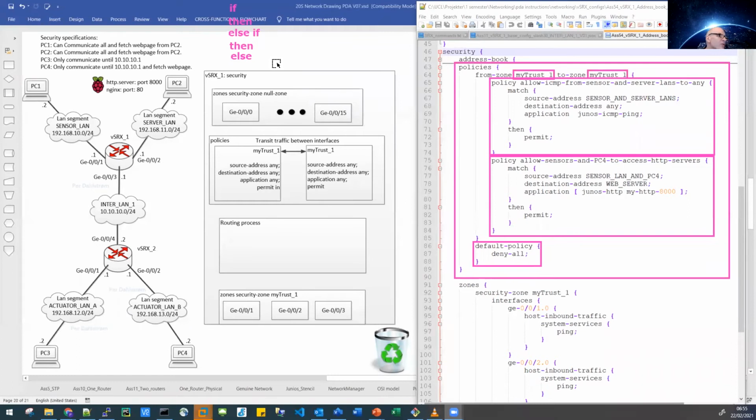The overall structure of the policy evaluation here is that we ask the question, if we have a match here, then do permit in this case. Else, if we have a match for these conditions, then again permit. And else, if we do not have any match for our 2 policies, then do the default policy, which in this case is a deny all transit traffic.